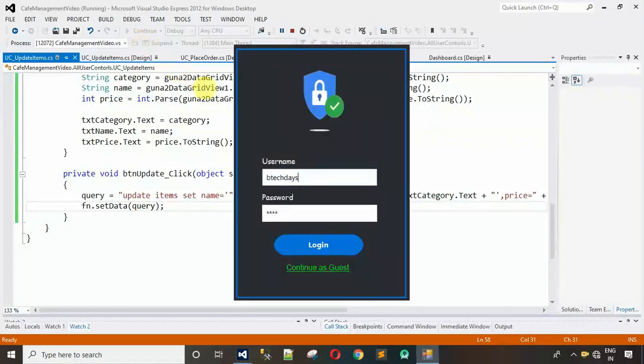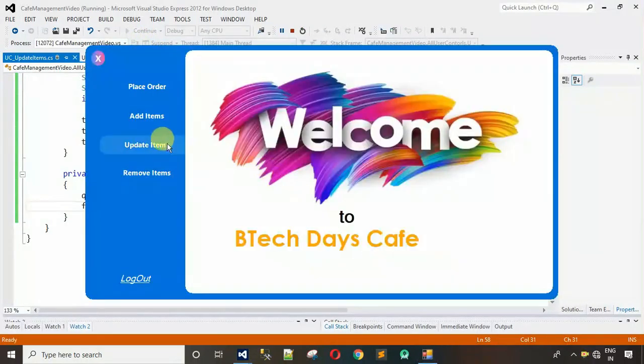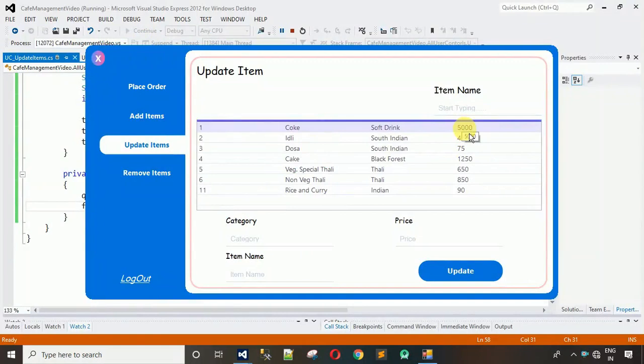So I have closed that and started the application again and logged in. Click on this and here you can see there's a 5,000. So how to actually do that instantly?